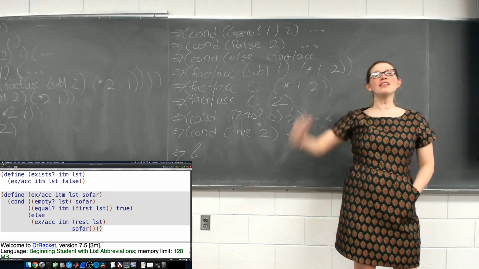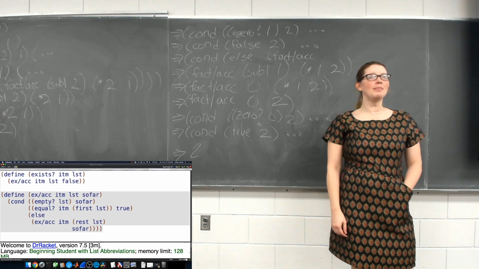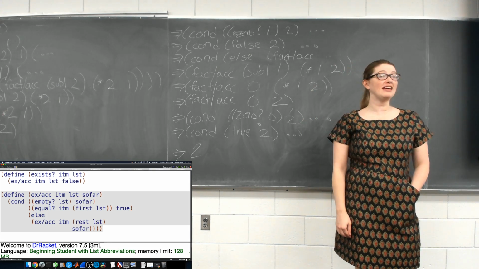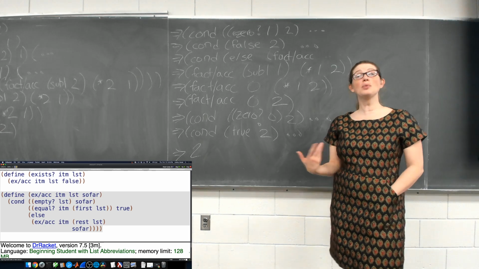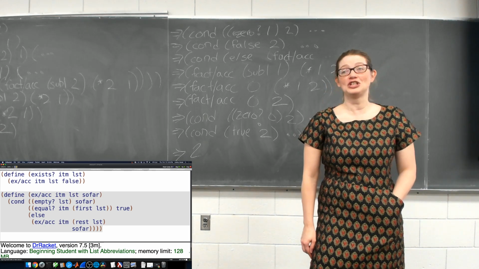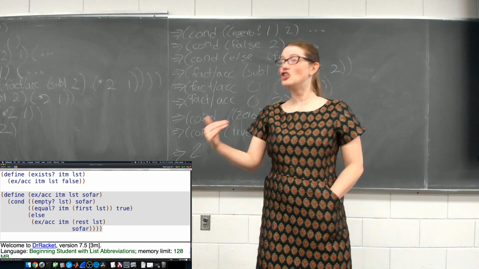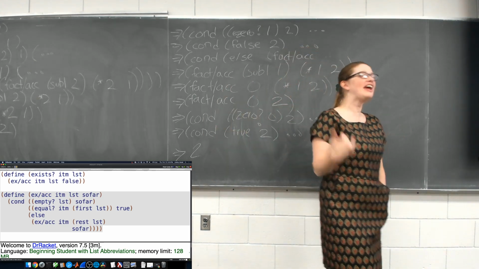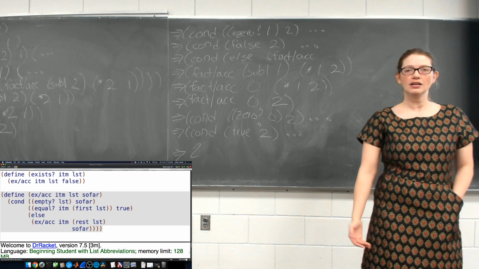But now we start looking at the use of the accumulator here and we say, wait a minute, this accumulator doesn't actually do anything. And this is actually a really good example of a place where it doesn't really make sense to use cumulative recursion. You can use it, but just because you can doesn't mean you should.